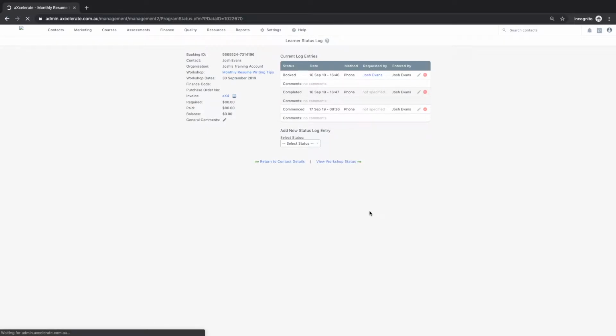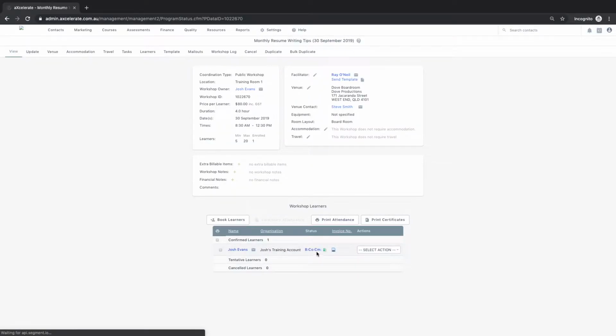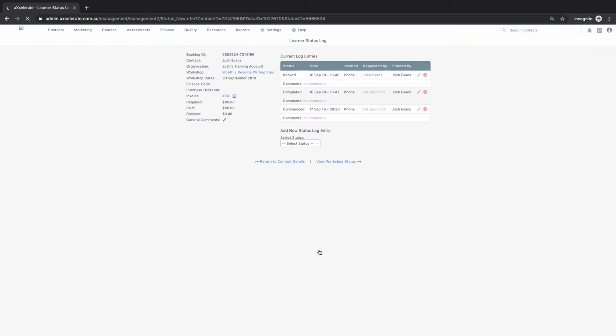Navigating back to the Workshop View page, you can see the booking statuses that have been applied to the learner. Clicking this link will also take you back to the Student Status Log page to see further detail on applied statuses.